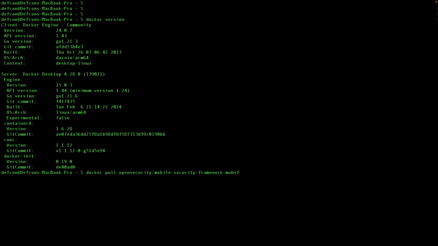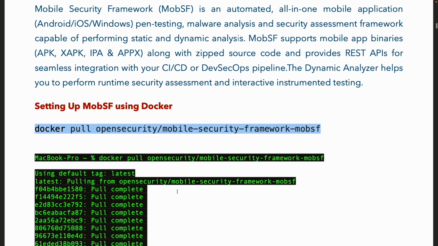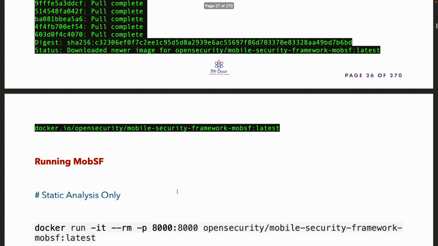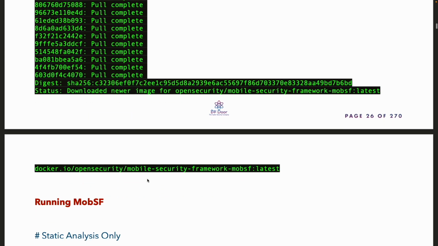When you run this command, it will try to pull the latest version of the MobSF image. As you can see, it has pulled it. Actually this image is already there, but if this image is not on your system, it will end up pulling it. Since I already have the image, I get this output. Now let me give the next command, which is to run the MobSF framework. This is what your screen will look like when the image is being pulled.